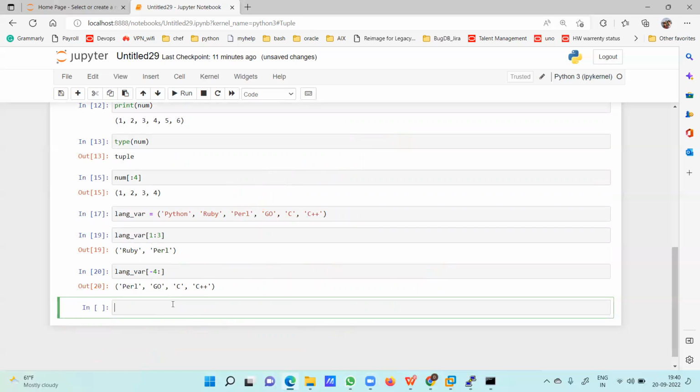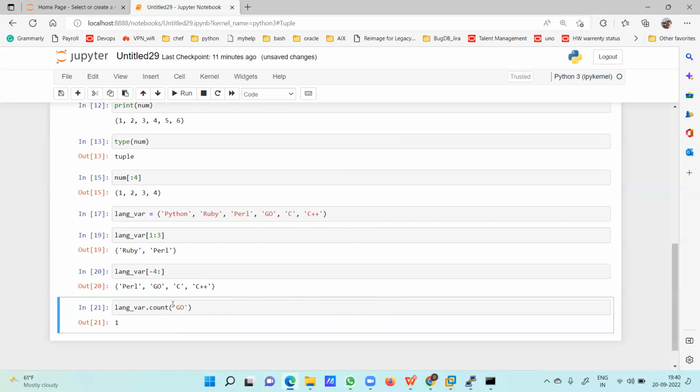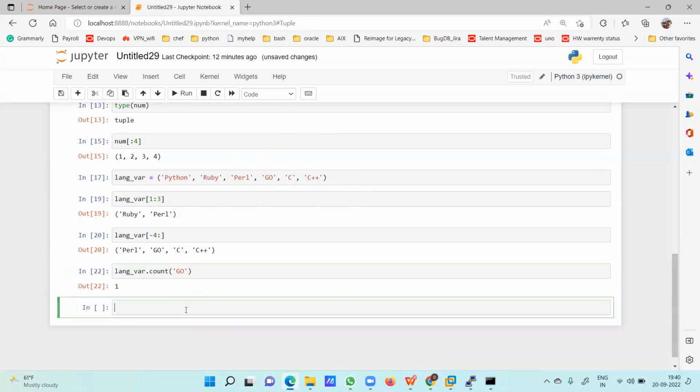We have two methods here. If you see the language variable dot, I can say count or index here. Okay, so count means it will count how many times that word appears. Let's say I want to count Go only, so it will return me 1 because Go appears one time. It is the same as what we learned in a list.